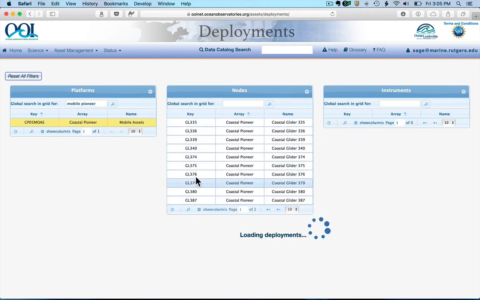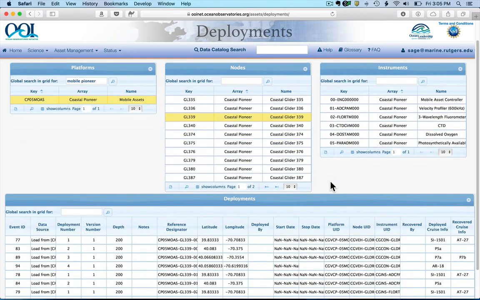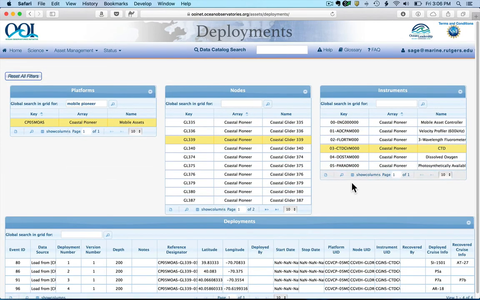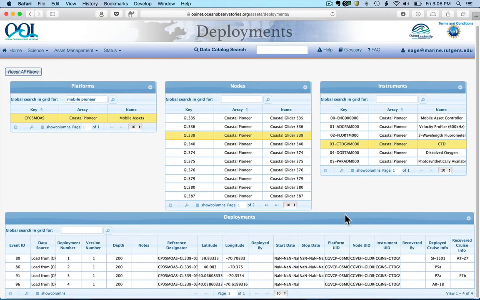Clicking on the specific glider serial number brings up the list of instruments that the glider has, as well as the deployments for all the instruments on the bottom. If we choose a specific instrument like the CTD, the deployments list shows just the deployments for that instrument, including the deployed latitude and longitude location and the start and end dates of the deployment.